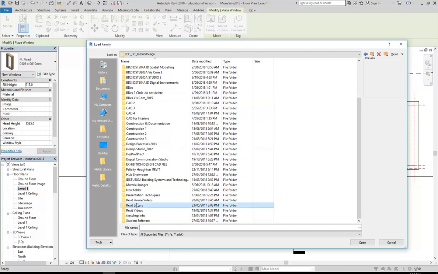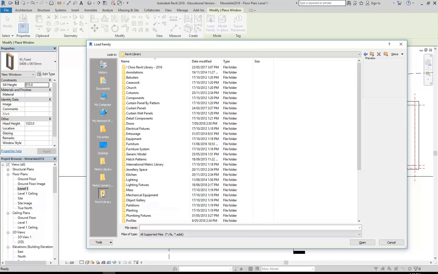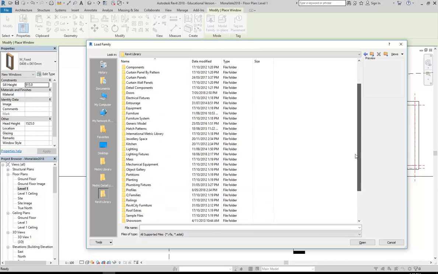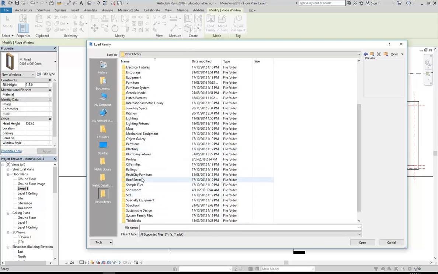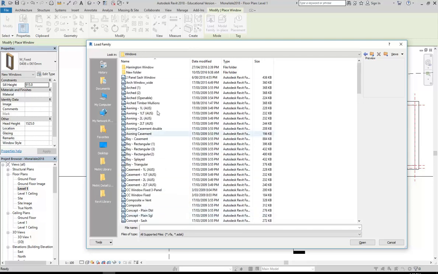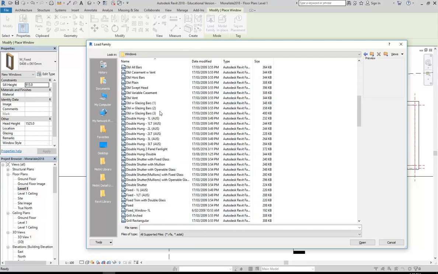and this time I'm going to drag that Revit library folder over to the grey bar on the left to make a shortcut. If you don't have one there, you can do that. And now I can just click on that Revit library button to take me to that folder every time. And then in Windows, you'll see double hung double.